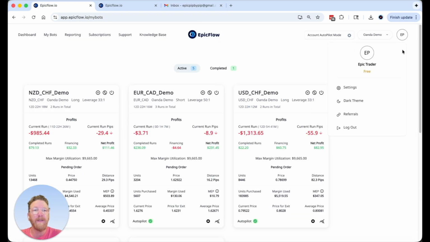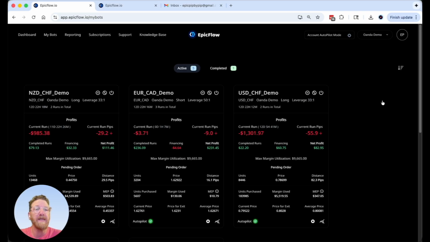Lastly, you can modify your settings. You can change your theme. I prefer the dark theme. It's a little easier on the eyes for me.